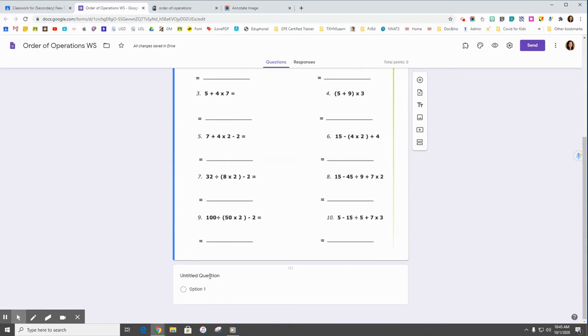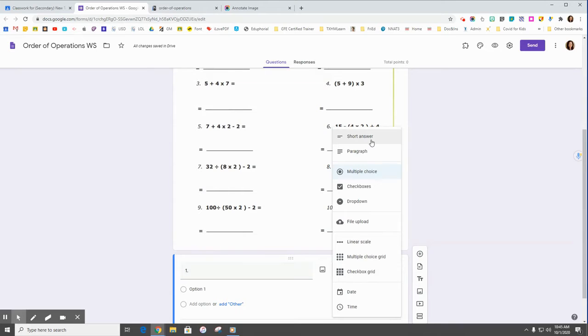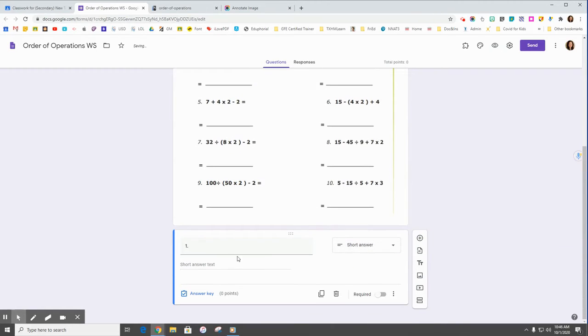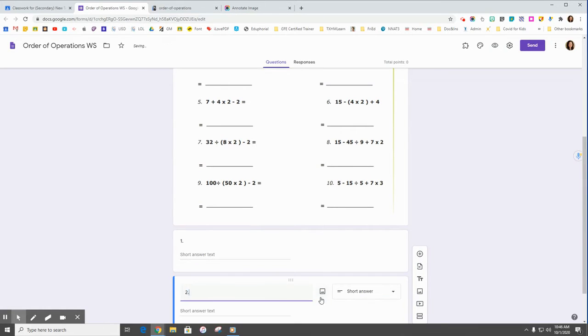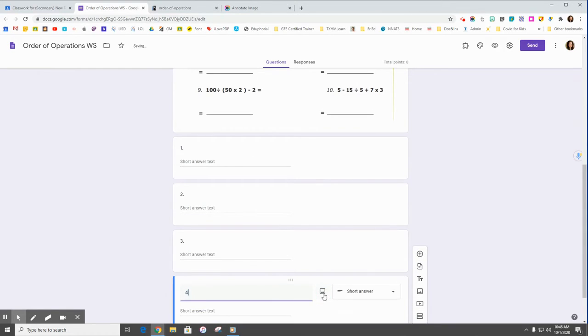And so now I'm just going to put my answer sheet down here at the bottom. So the first thing I'm going to do is there's 10 questions, and so I'm just going to put number 1, and then I'm just going to hit this little duplicate button right here, because I made it short answer because they're actually putting the number. I'm going to hit duplicate, and then I'm going to hit 2, scroll down, duplicate 3, and so on until I have all 10 questions.